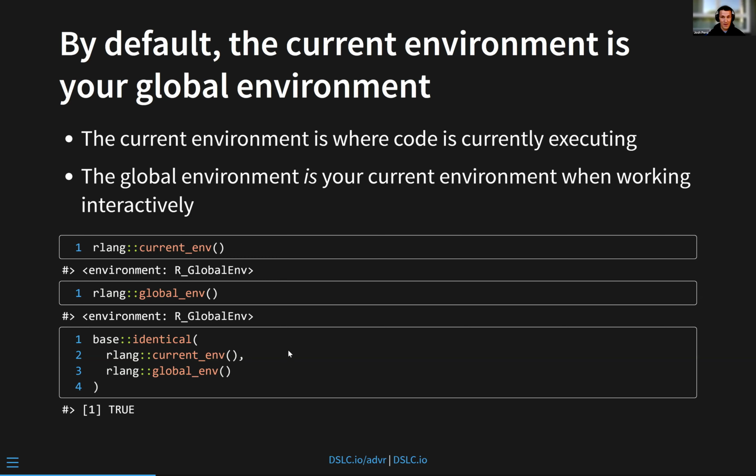By default, they're the same thing. If you just open R, open Positron or RStudio, and get an R session going, you're in your global environment by default. You will enter into and exit out of different environments depending on whether you're running a function or doing a Shiny process or something like that. But by default, if you open up R, you're in your global environment.